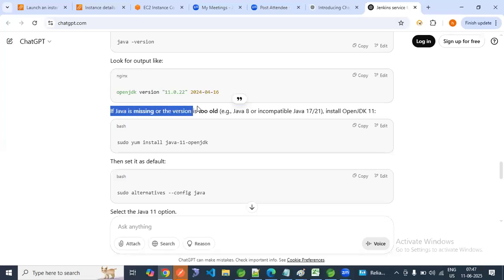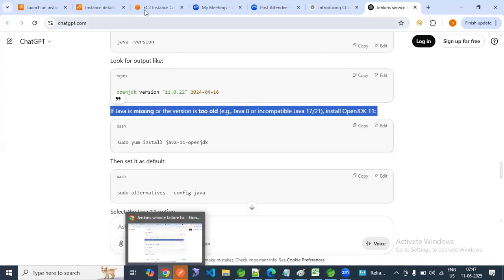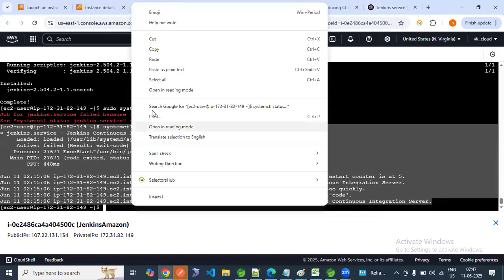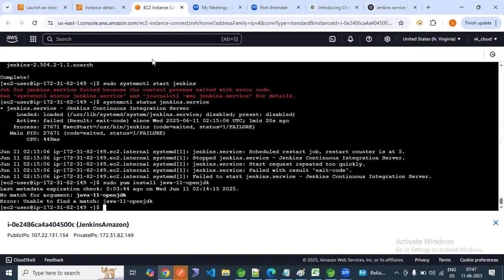If Java is missing or the version is too old, for example Java 8 is incompatible, Java 11 or 17 OpenJDK is required. Okay. Let's see. Copy this. We need to install OpenJDK 11 as per this suggestion. Paste here. We know Java 8 is installed. What is showing? Last metadata. Okay.